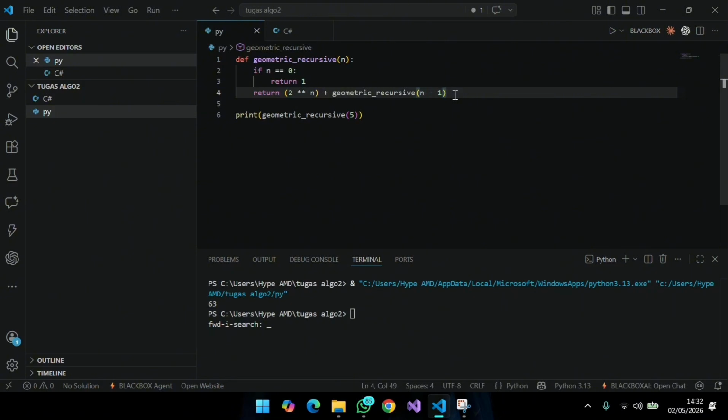This is the main logic of the program. Here's what happens in detail. This calculates the current value in the series. For example, 2 to the power of 5 equals 32. Now this calls the same function with a smaller value. So instead of solving everything at once, the function will calculate one value, then ask itself to calculate the rest. This process continues until it reaches the base case.